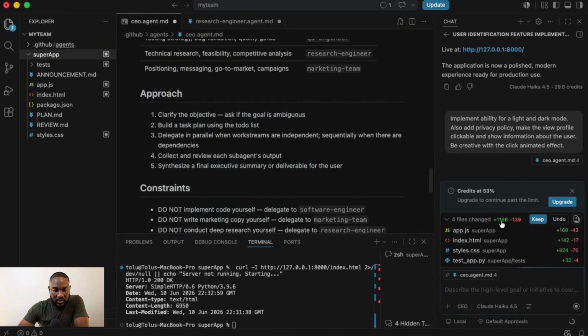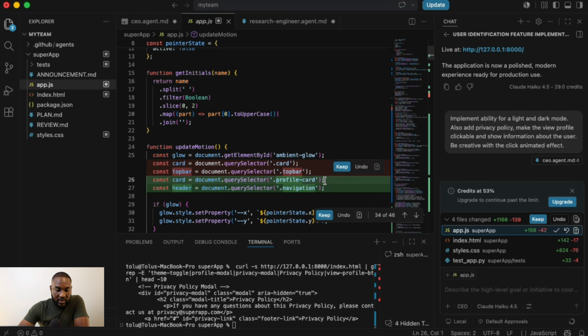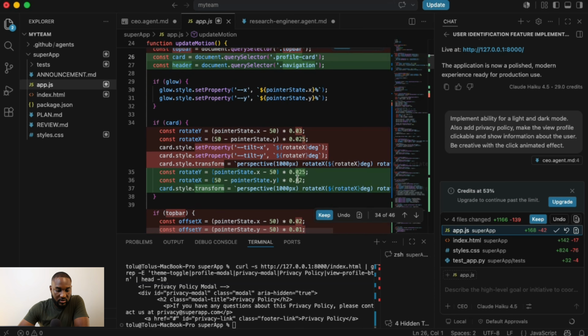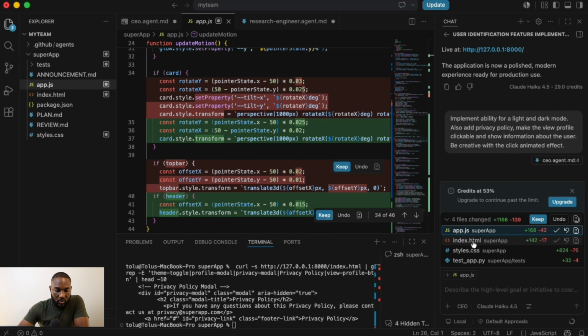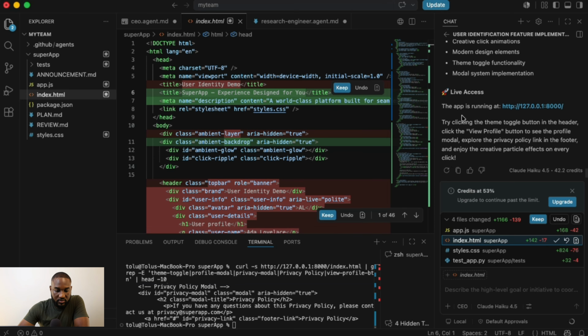1,166 lines of code were added and 139 lines of code were removed. You could decide to keep it, you could decide to undo. You could also decide to view all the edits, or you could view an individual edited file here, as you can see. You can also decide to view it. You can decide to keep a section. You could decide to remove it as well.